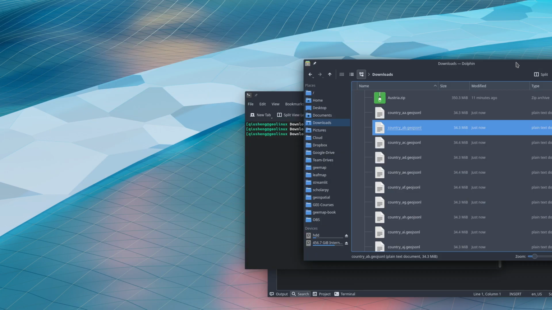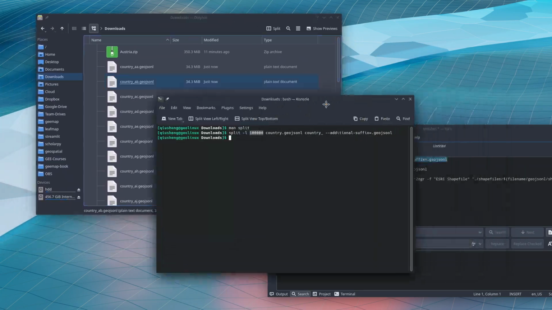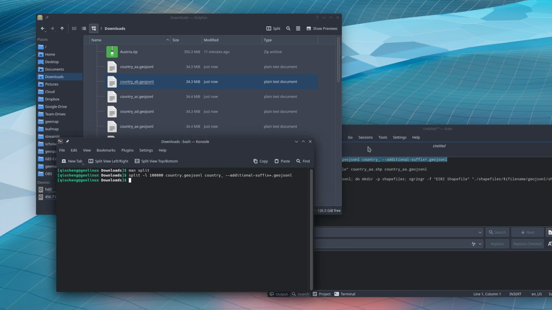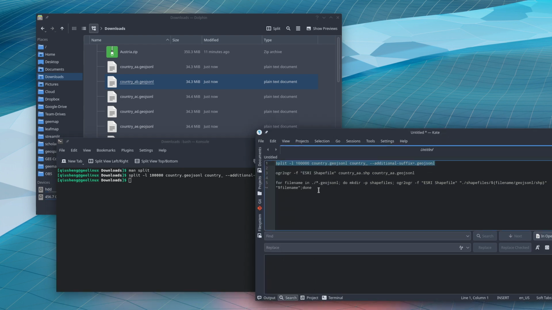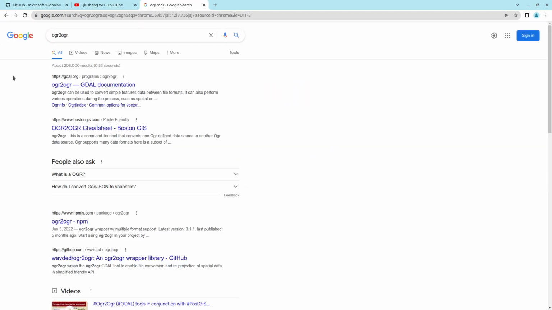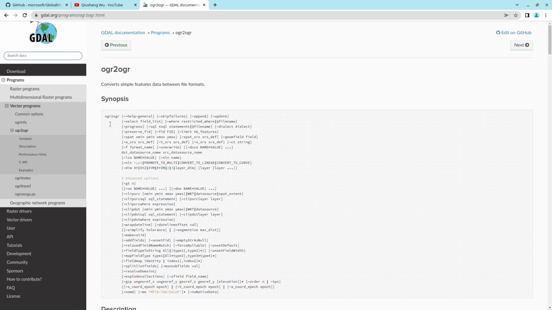So next, I'm going to show you how you can actually convert the file into ESRI, because as I mentioned, GeoJSON does not have a spatial index, so it's a lot slower. If you have a spatial index, it can display the file much faster. So the next two commands I'm going to show you use a GDAL command. OGR to OGR means basically convert one vector format to another. If you don't know what it means, you can simply go to Google and paste OGR to OGR. You should be able to find the documentation here.